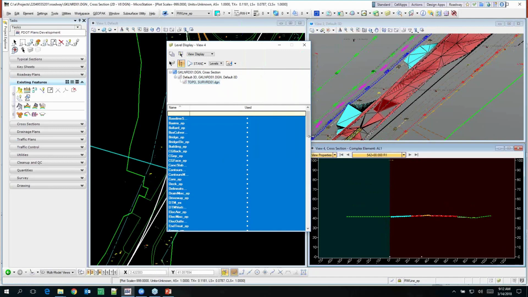Whatever you have referenced to that view, it could be a bridge, it could be utilities, it could be anything. Whatever you want to see on a cross section, as long as it's referenced to that 3D view, you'll see it. And vice versa. Turn off a level, you won't see it in the cross section. It's the whole WYSIWYG, what you see is what you get.